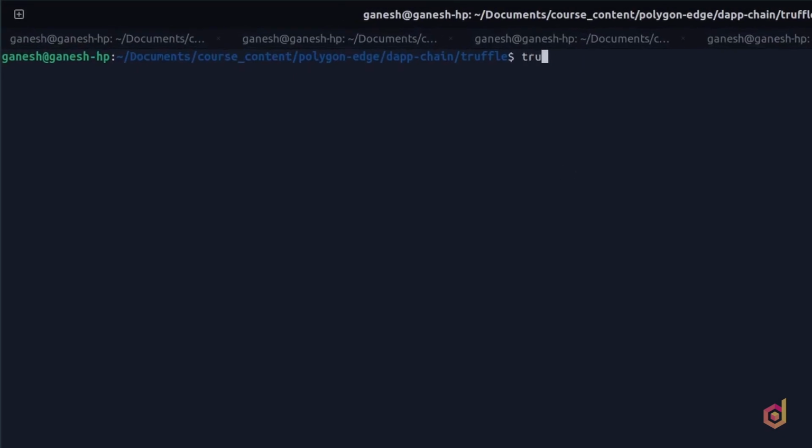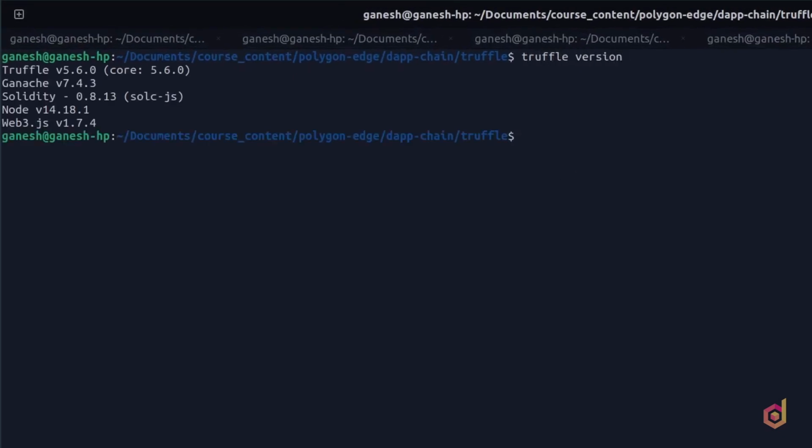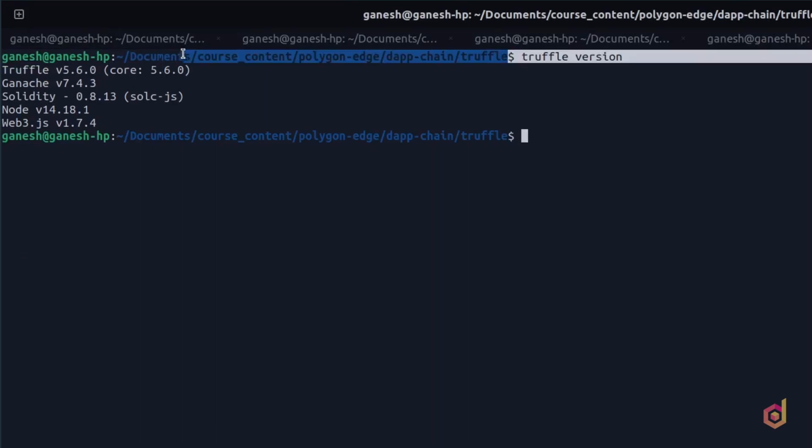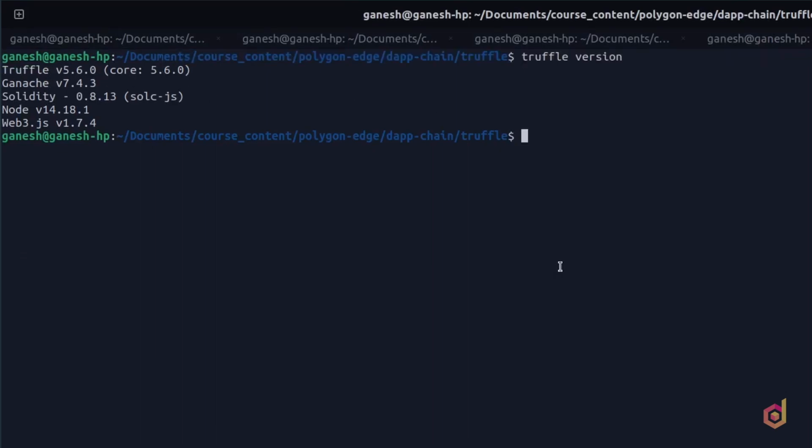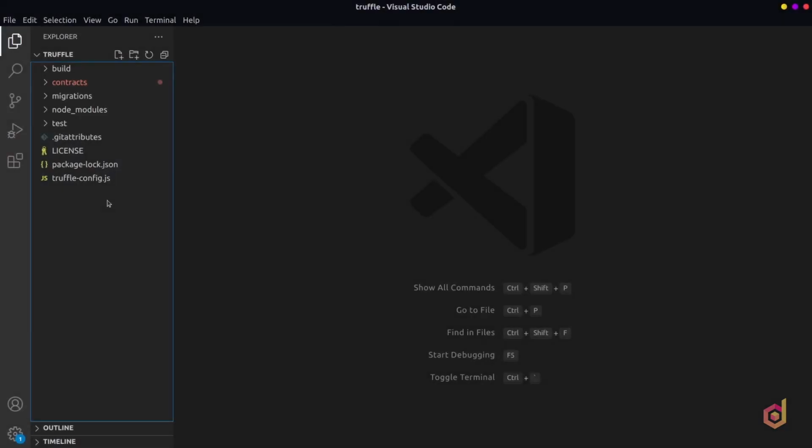To verify if Truffle is installed or not, you can use the truffle version command. If Truffle is installed, this will return the Truffle version. So I have created a new folder named truffle in our project and initiated a Hello World Truffle project. So this is the Truffle file structure.